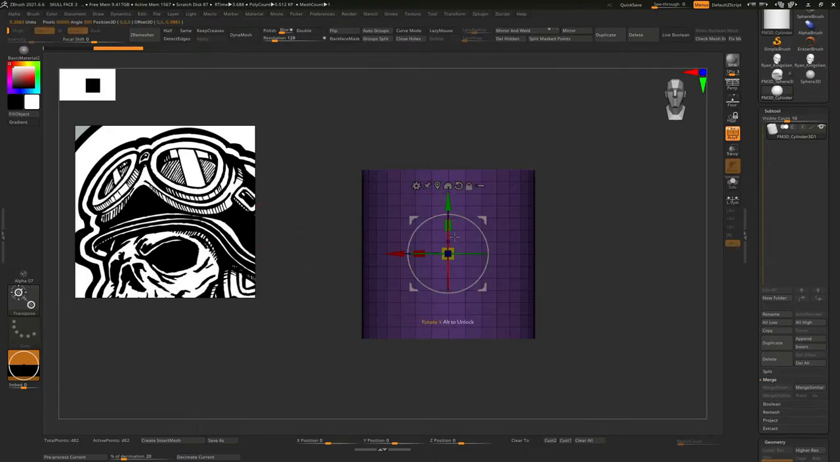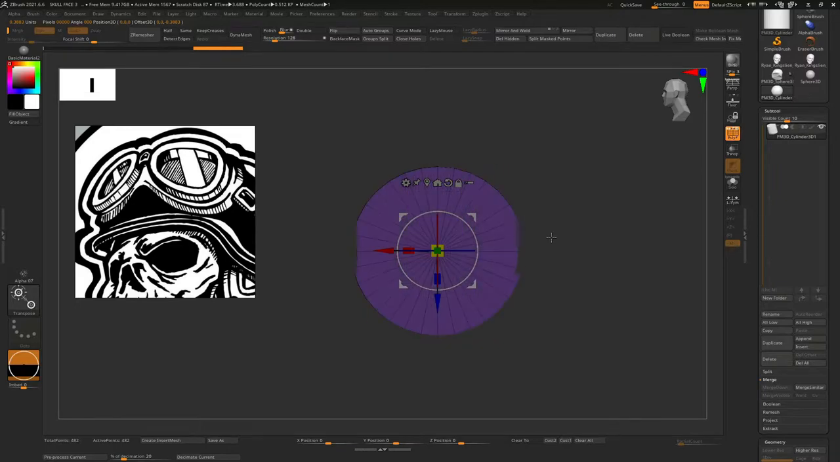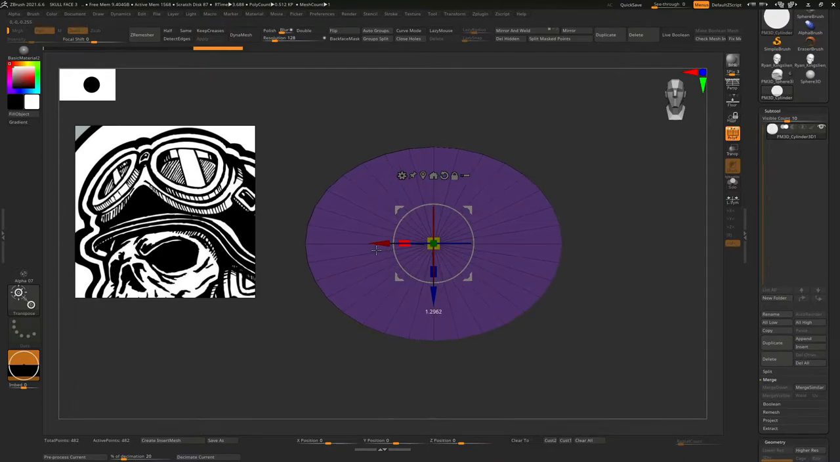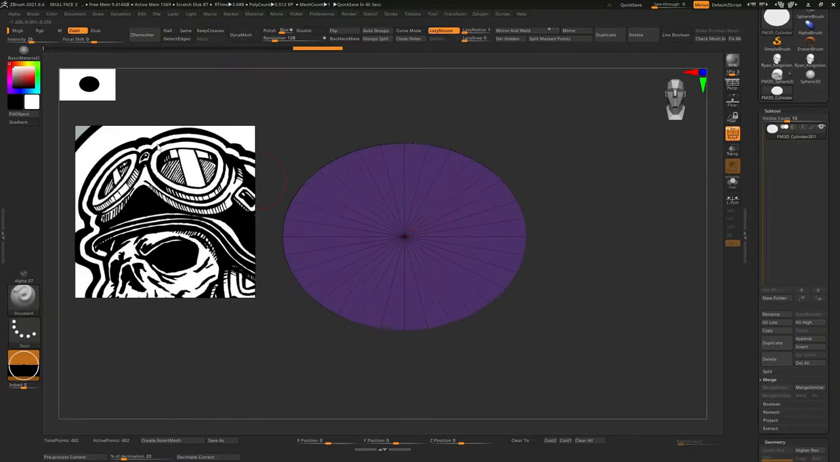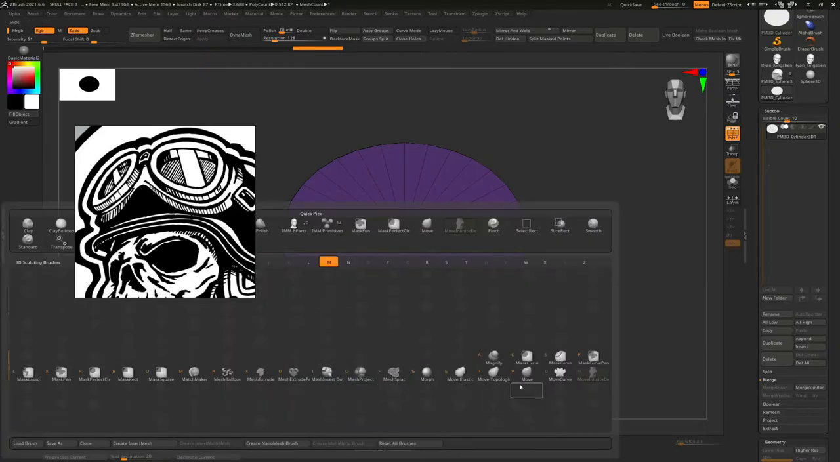So we're going to do this like this, and in the side view like this, and we need to make this oval shape. So I'm going to scale it on the x-axis a little bit. Firstly I'm going to scale this part and squeeze this part up and down. So let's take the Move Infinite brush. You can check on the M and then you can find this brush here.